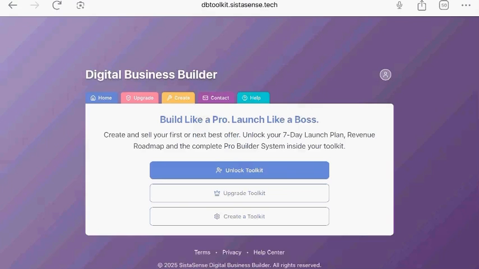Okay, so I'll give it a couple of minutes, come back to logging in, but I'll show you the front face of the Digital Business Builder Toolkit. I built this from scratch, no code with AI, okay? This is where all my digital goodies will live. I call it a Titan tool because it's premium.